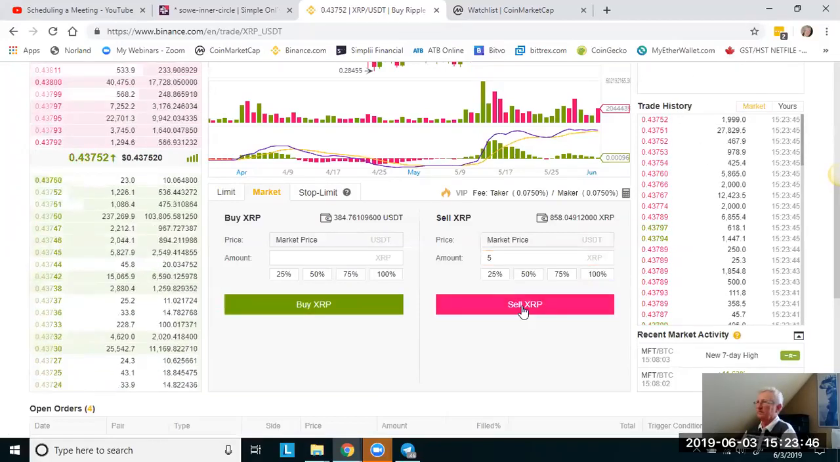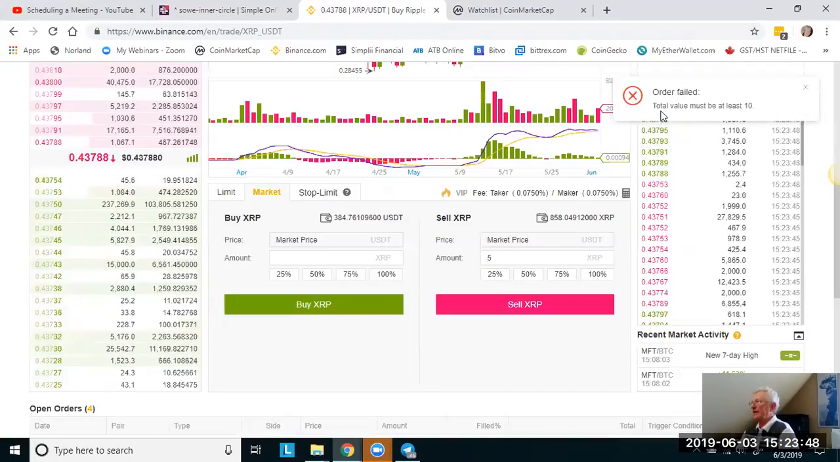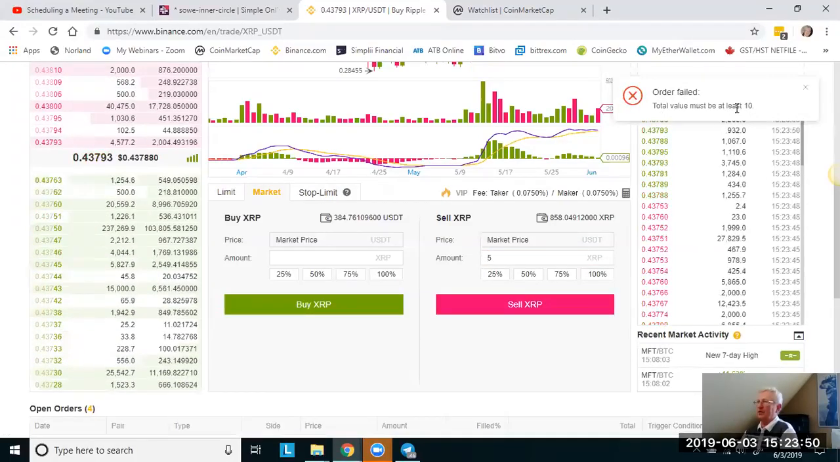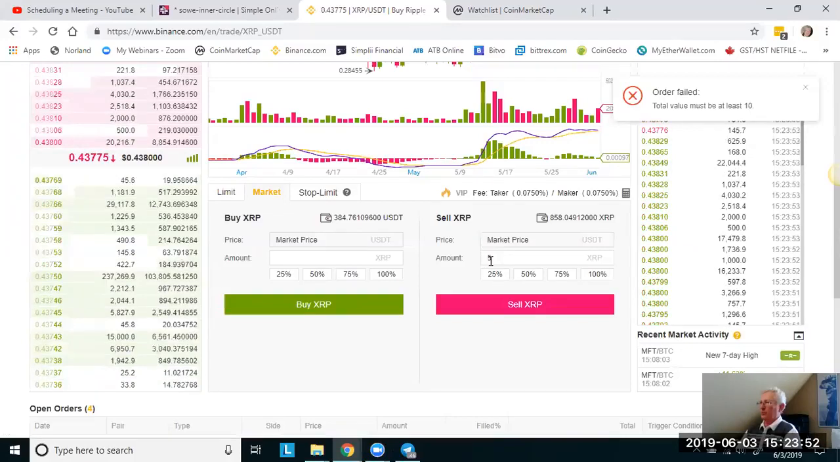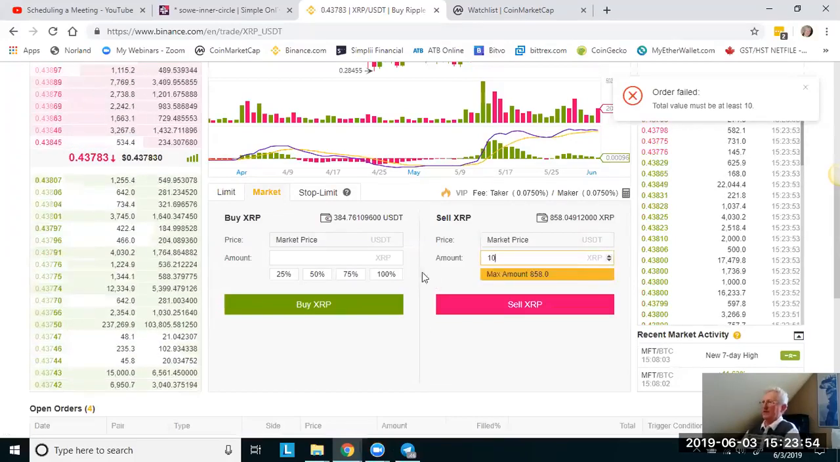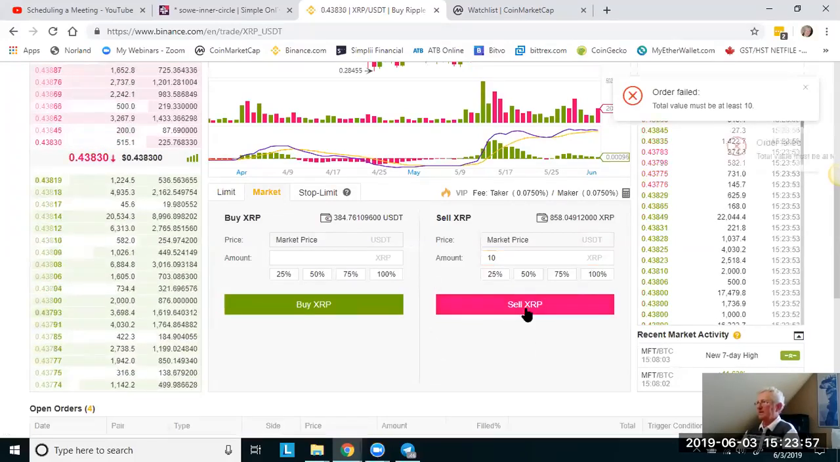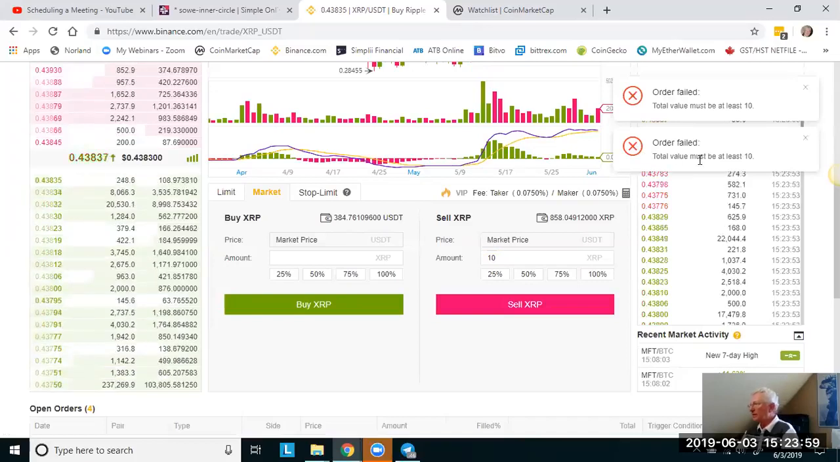Here we go. Oop, order filled. Total value must be at least 10 coins, which makes sense because that's a pretty small amount. So let's put in 10 coins. And if I click sell, boom, order failed.